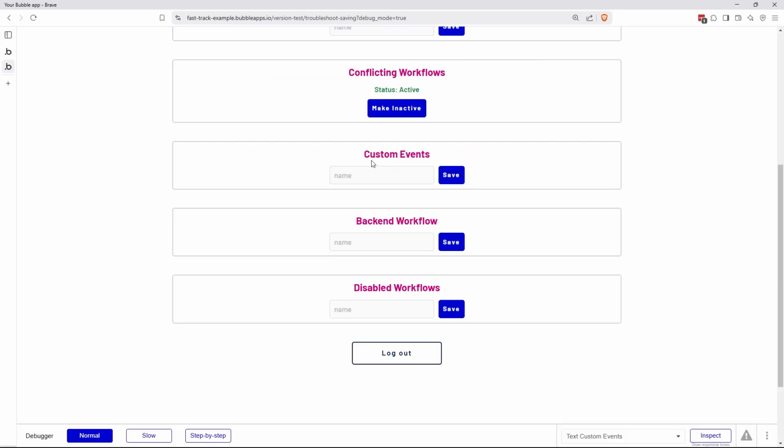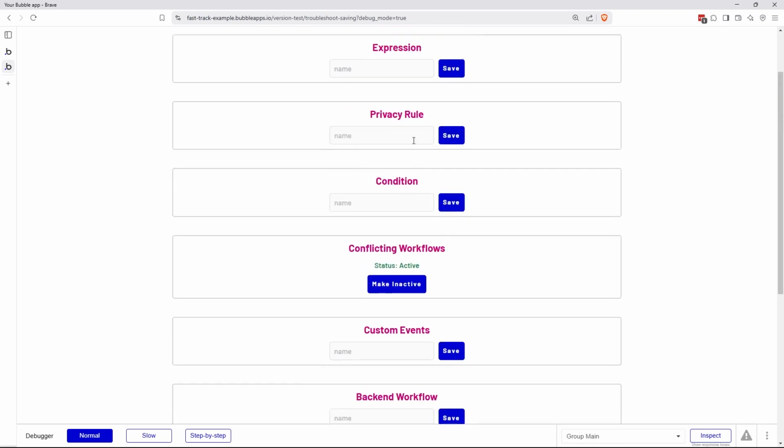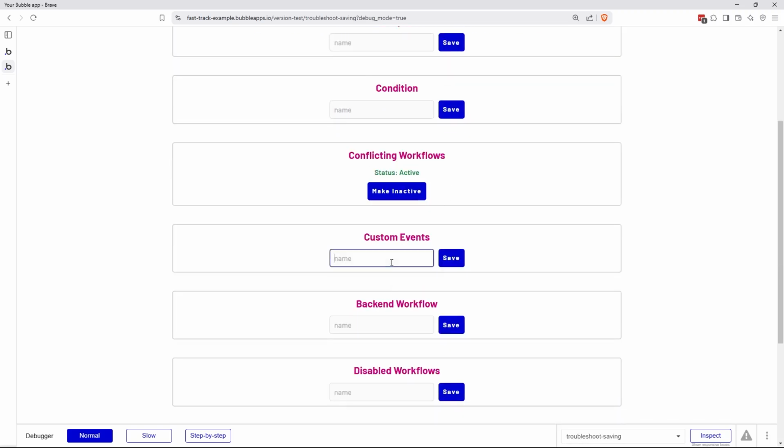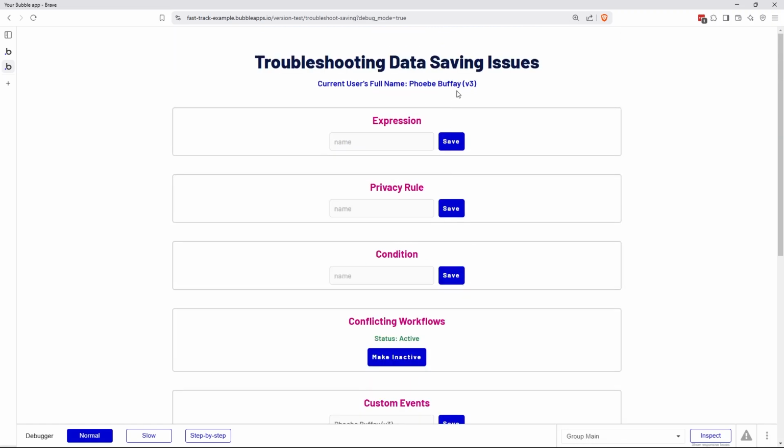The next area to check are any custom events that are involved in your workflows. There are actually many different points here with the setup of a custom event that could create problems. So ultimately, I am still trying to just update the name for a user, but this time for this flow here, I do have a custom event involved. So once again, let's see, Phoebe's name right now has V2 in it. So if I change this to V3, click on save, I can see that it's updated here. We know that the flow is working properly.